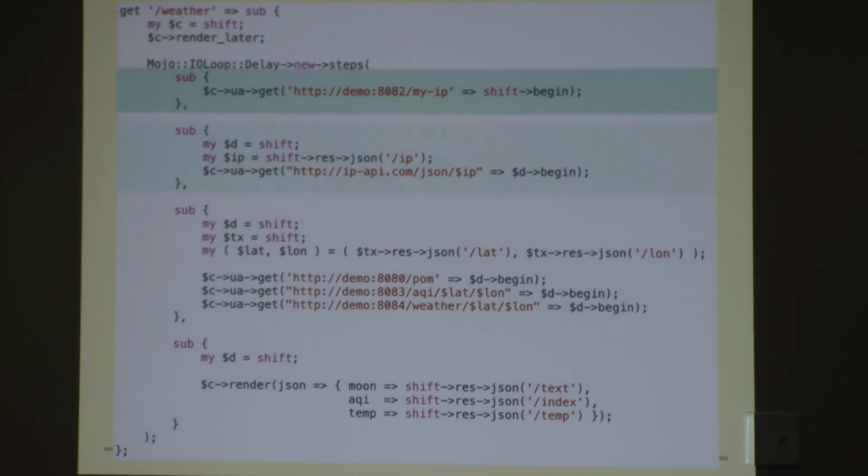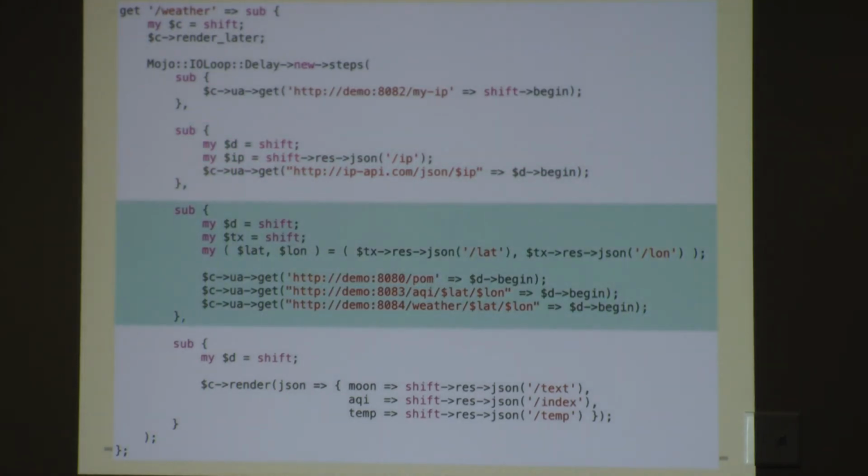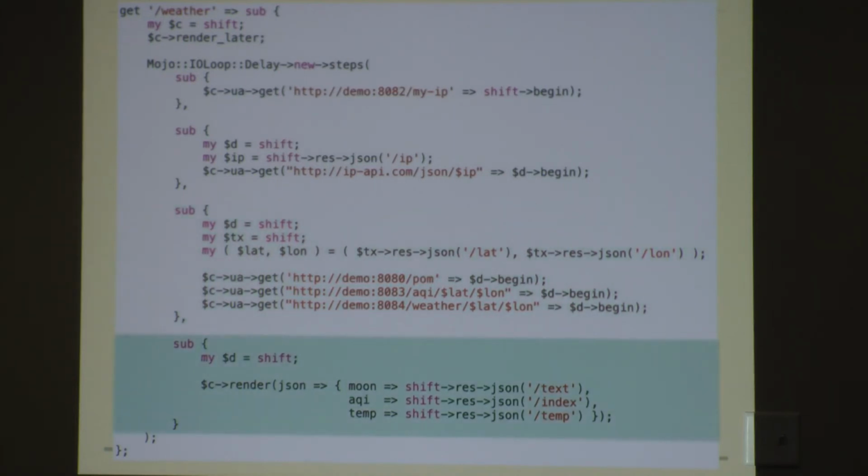Here's our first. We go get our IP. We go get our geolocation. With that, then we can make 3 concurrent calls and get our phase of moon, our air quality index and the actual weather forecast for our location, and then we render it. Now, this isn't bad, and I feel it's pretty clear, it doesn't have a lot of boilerplate. It's very clear what's happening here.